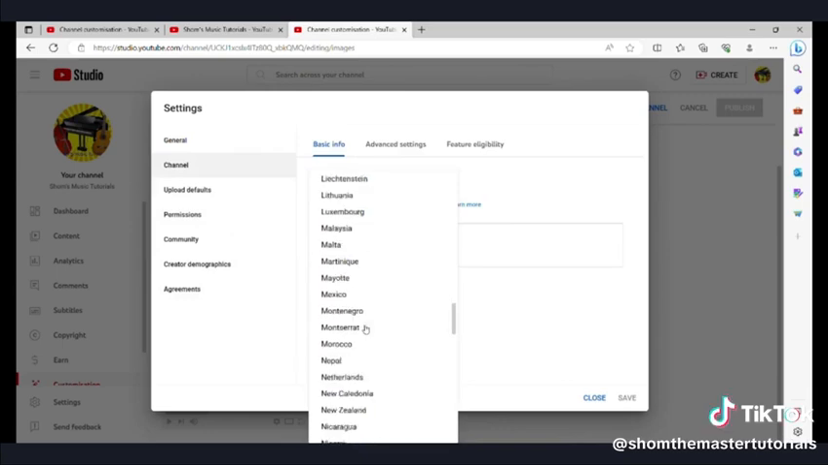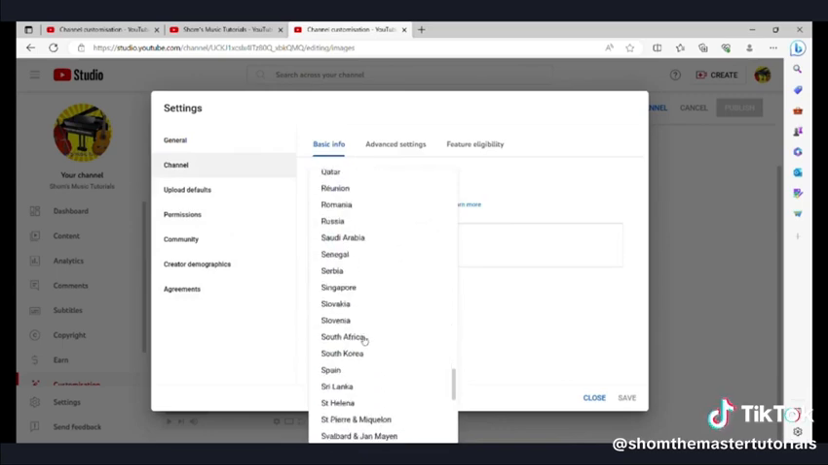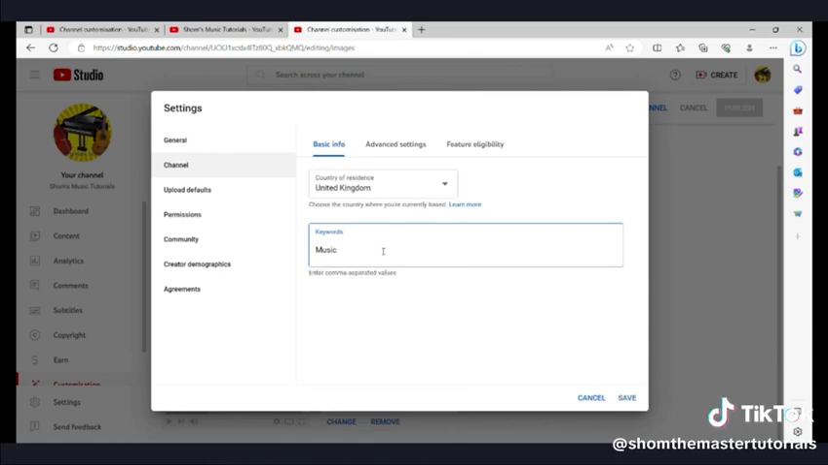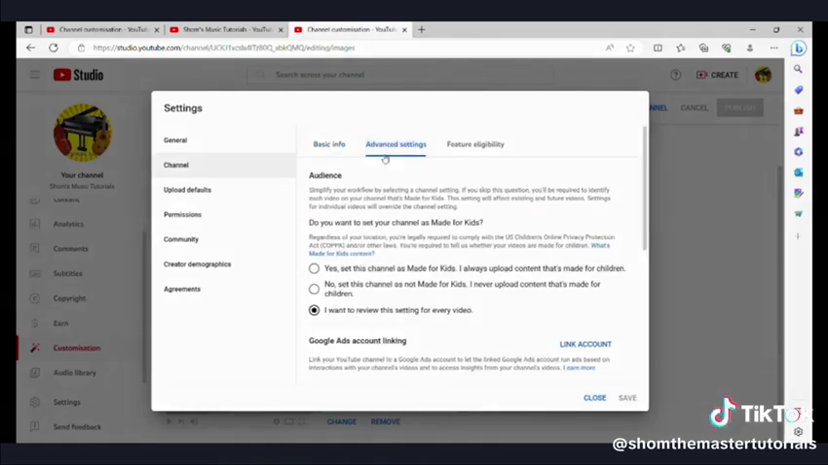Finally, we click on settings and then we click on channel, which is where we can set the country of residence of our channel. So I'm going to choose the United Kingdom, and we are going to also add some keywords about our channel. So I'm going to type in some keywords associated with my channel. Next, we want to click on advanced settings to specify to YouTube if your channel is made for kids or if it's not made for kids. So I'm going to press it's not made for kids.